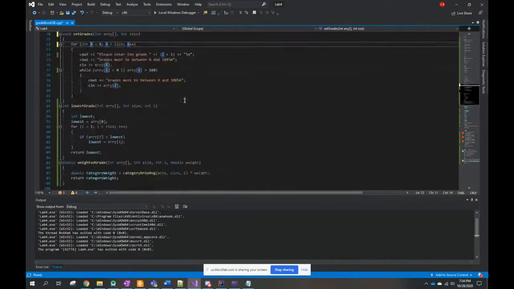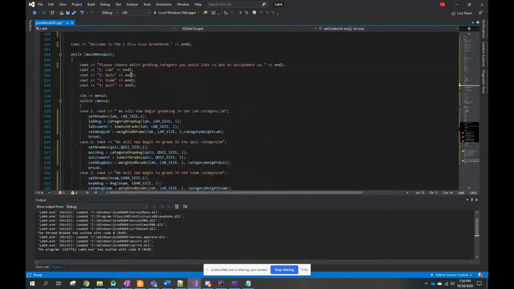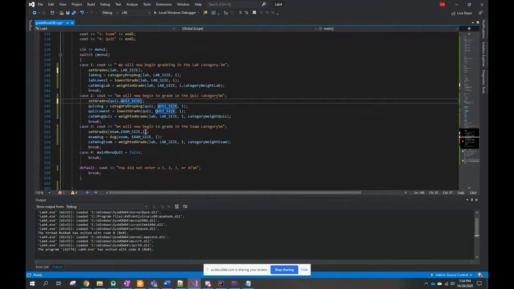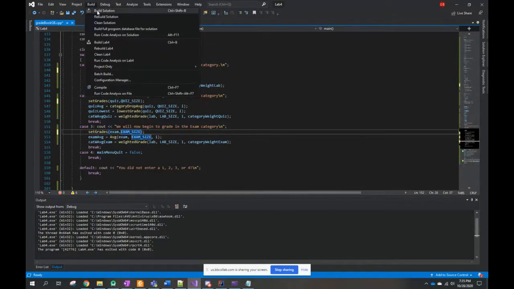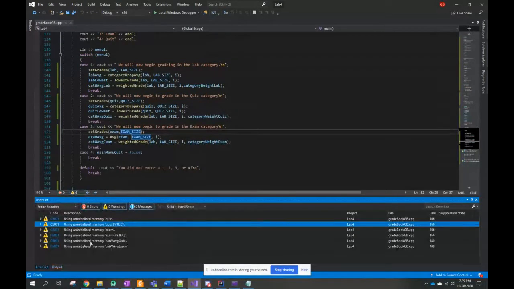And then let's go down here for set grade. It has to be fixed down here because it'll be calling too many, and it'll be doing the same thing for this one. Now let's rebuild it. Is there a refactor option? I use the Visual Studio text editor. There might be.